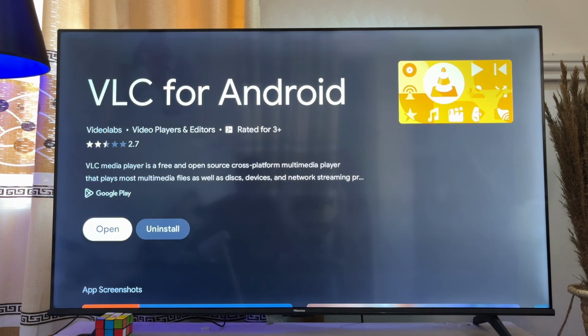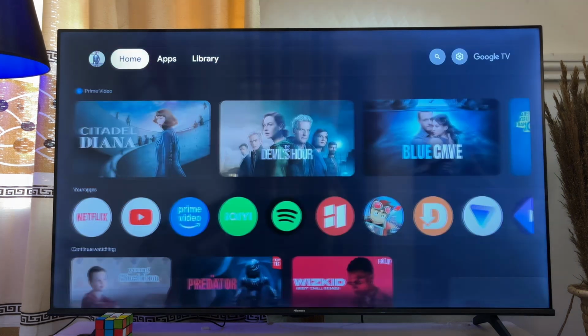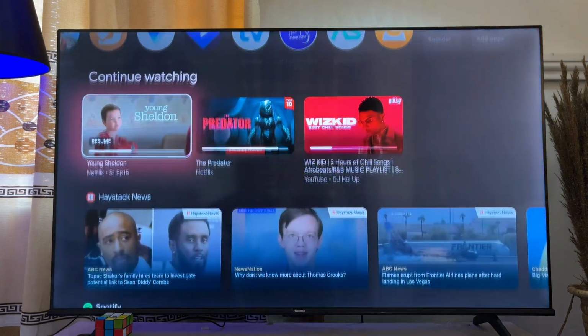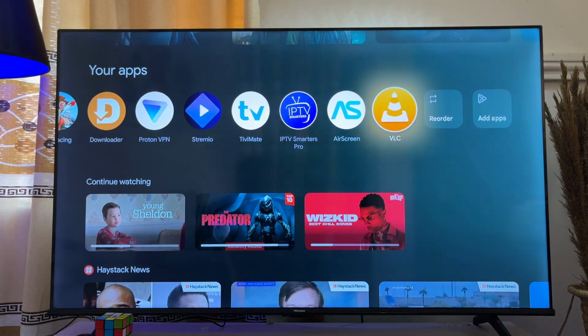And once it is done installing, you can go ahead and open it up directly from here by just clicking on the open button over here, or alternatively, you can just come over to the home of your Chromecast with Google TV device, and from the list of apps over here, you can literally see the VLC Media Player app we just installed into our Chromecast.